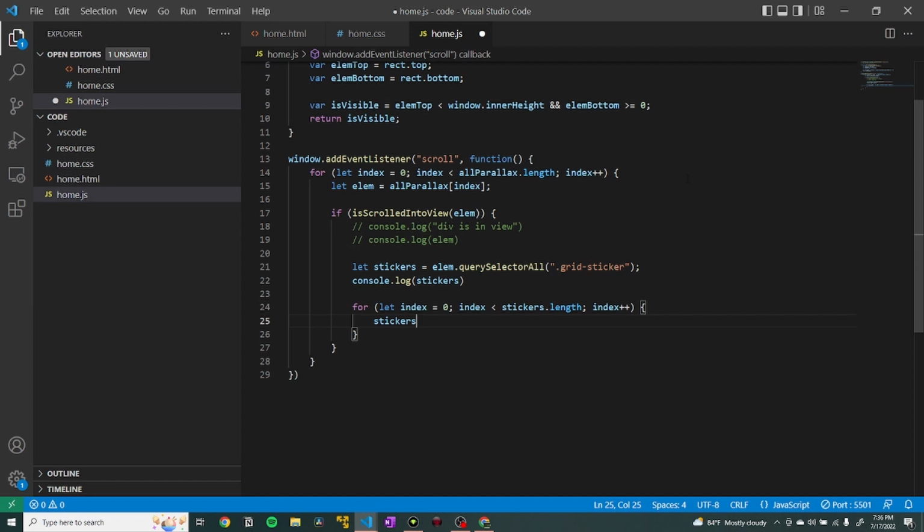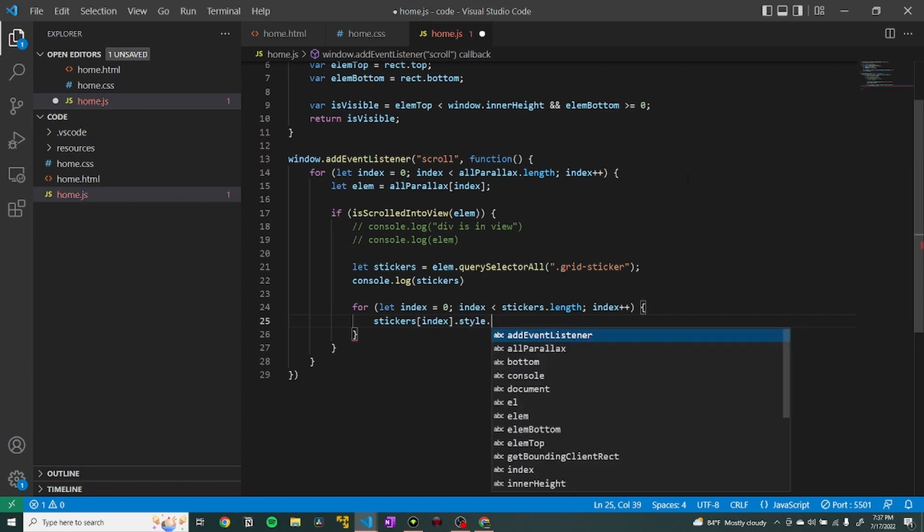So to change the position of this sticker, I'm going to grab the individual sticker. How I'm doing that is by using stickers as index, so it's just getting the current sticker in the for loop. Then I'm going to set the style. Style is a way for us to access or change any of the CSS properties. So I'm going to do stickers as index.style, and then we can put any property we want.